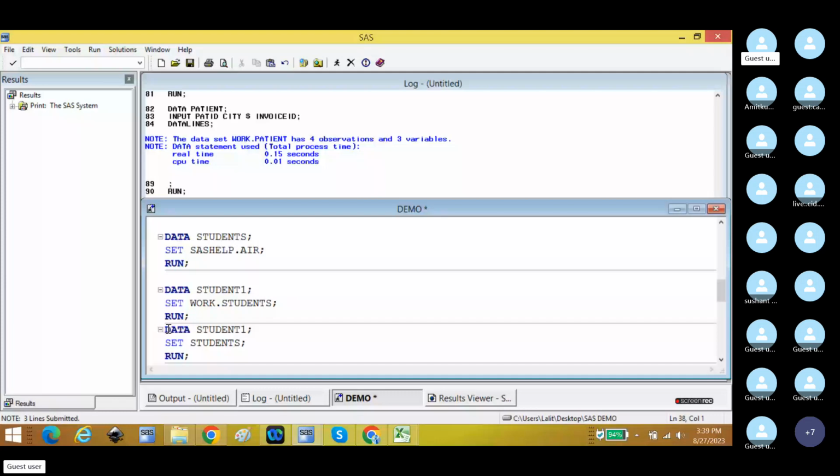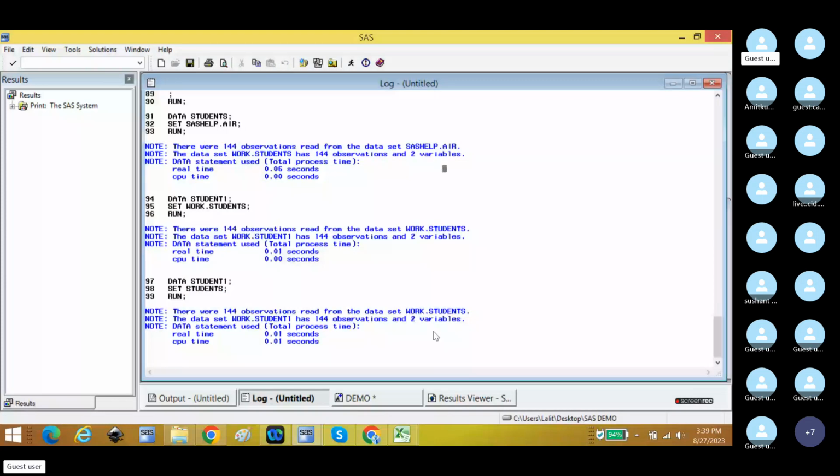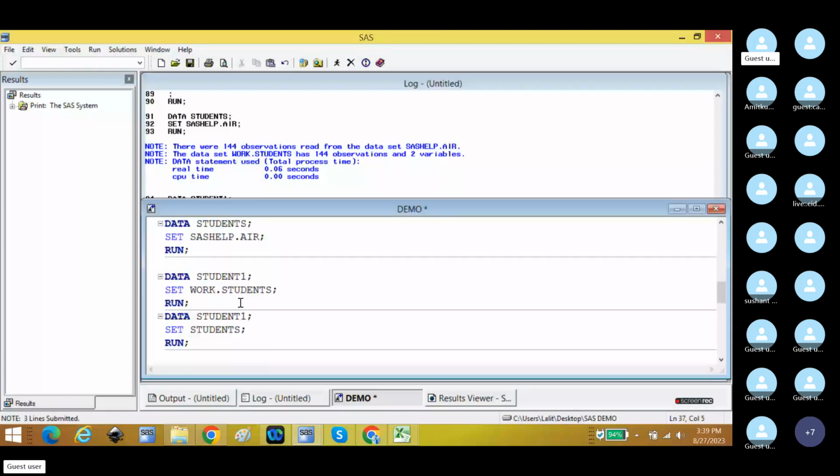So I want to tell you one thing. Whenever you are reading data from another library, you have to write down the library name and the data set name. In the work library, this is completely up to you. If you want to write the work library name, you can write it. If you don't want to, that is completely up to you. It will execute successfully both with work dot and without work dot, right? Is it clear for everyone?